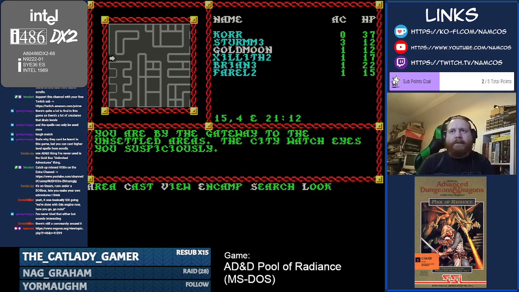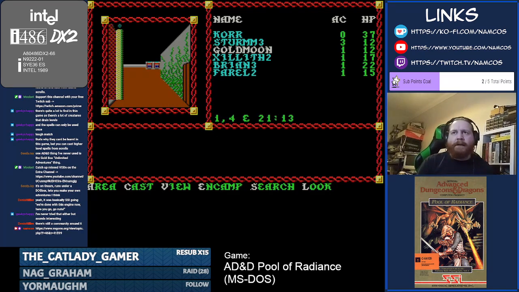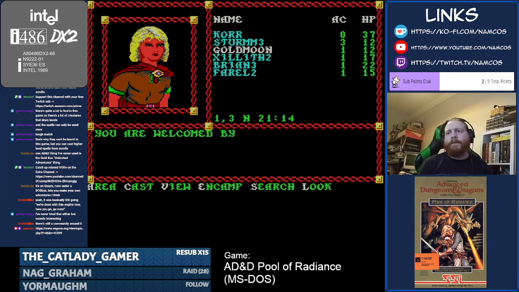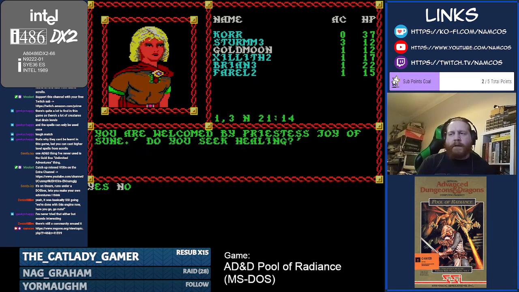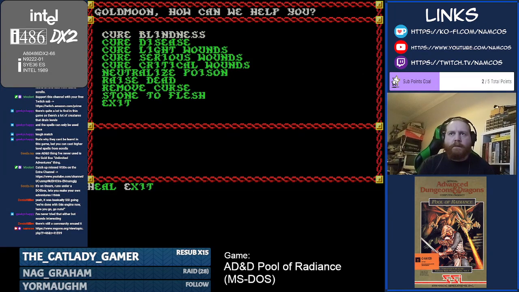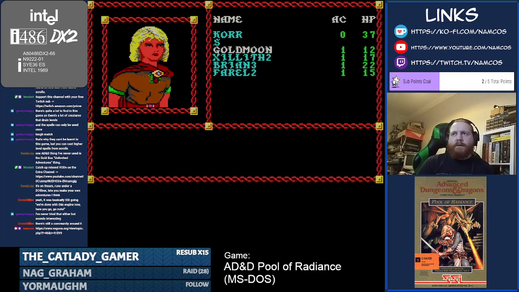Right, so we're in town. Got a temple, which I don't think is open. No, it's open. Alright, let's have a look what healing they've got. Cure blindness, cure disease, cure light, serious and critical, neutralize poison, raise dead, remove curse, stone to flesh. So they don't have anything in terms of... Right, so I'm going to have to rebuild myself again. That's not fun.